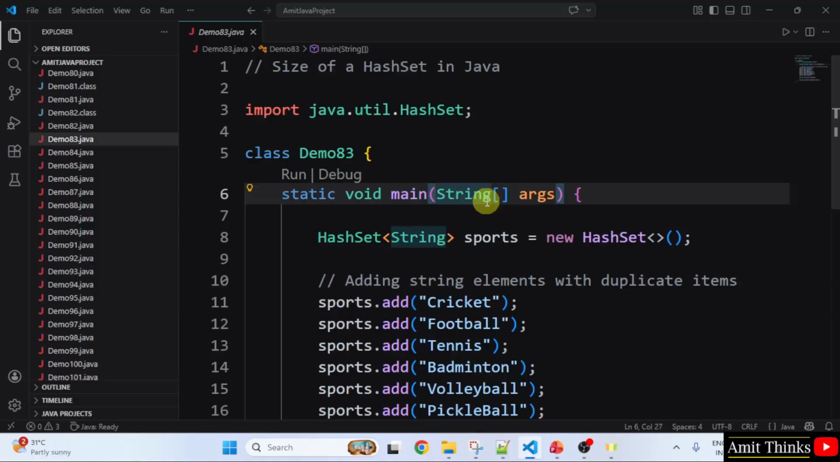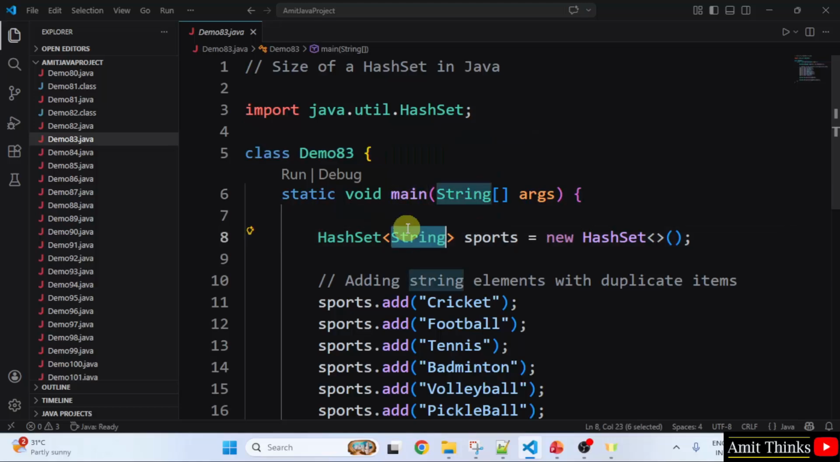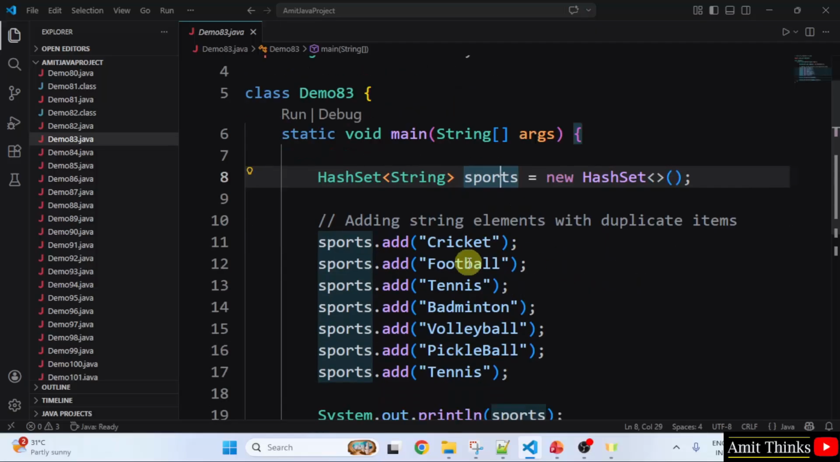Now let us see the next example to get the size of a hash set. We have a similar example here. We have imported our hash set, then the class definition, after that the main function. Then we have created a hash set. This is the string hash set with string elements, and we have added elements here using the add method.